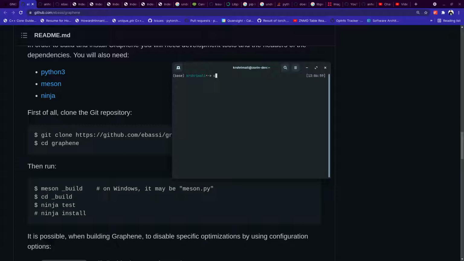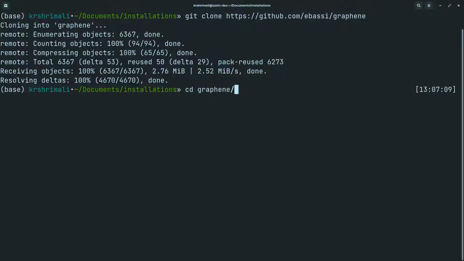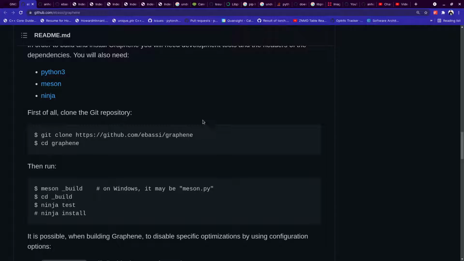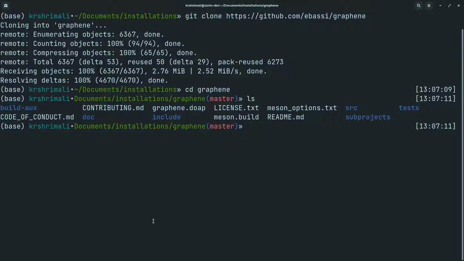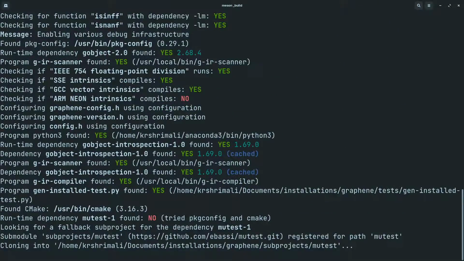But we'll still try. So I'll go to the installations folder. I'll clone this repository. Oh, I just need to copy and paste this command. I'll zoom in for you, by the way. I'll go to Graphene. Now I'll just copy these commands. Okay. By the way, all this is trying to do is meson build. It automatically creates this folder and you go to this folder, try to test and install. That's it. Cool. It's not a difficult thing, I think a lot of you have already seen this.